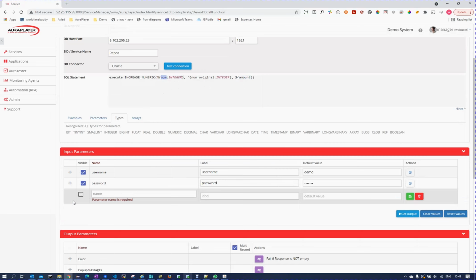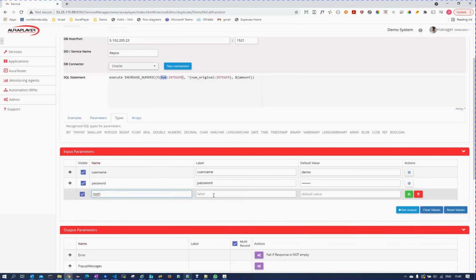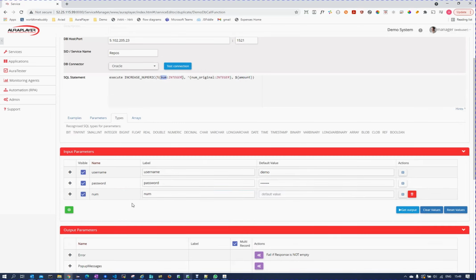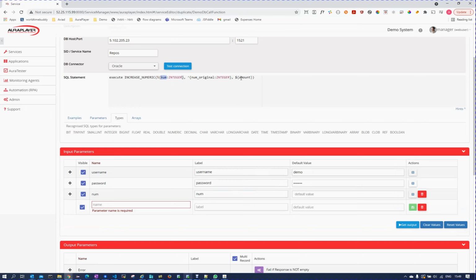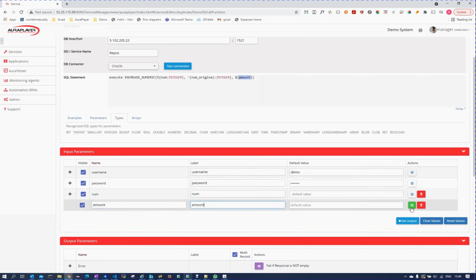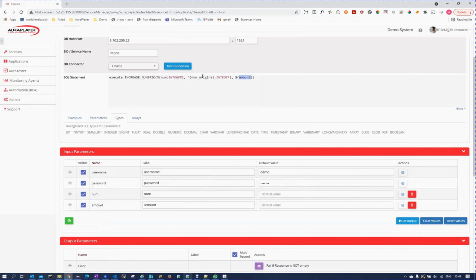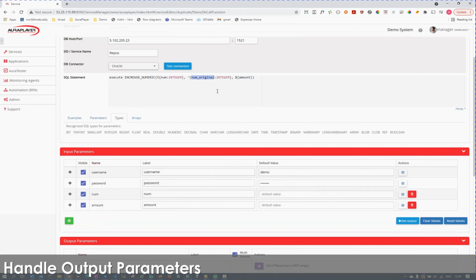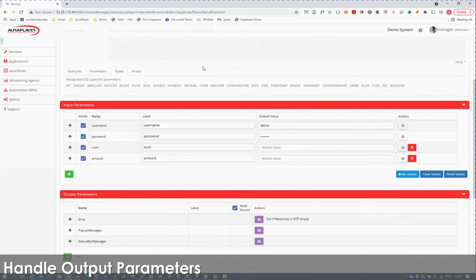I'll add an input parameter. And now we will add the amount, which is another input parameter. And I don't need, of course, to add the num original because it is only an output parameter, so it's not part of the inputs.